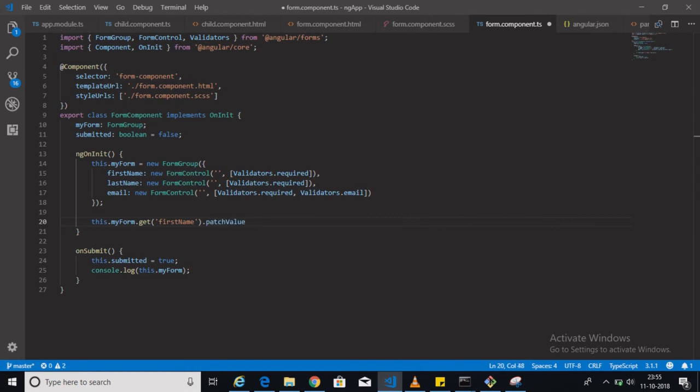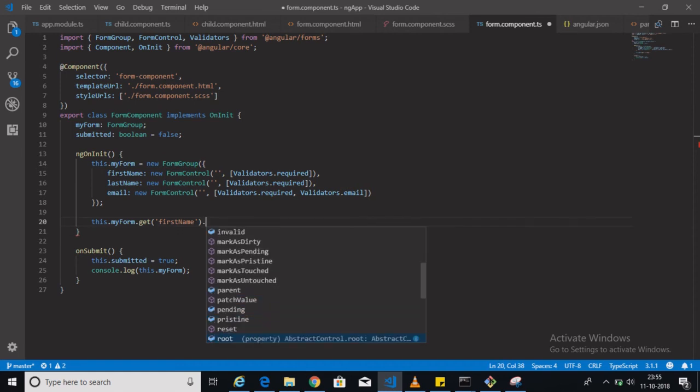patchValue, again the same for setting values to that control, so it will make your form dirty and you can see validations and all the things applied here.